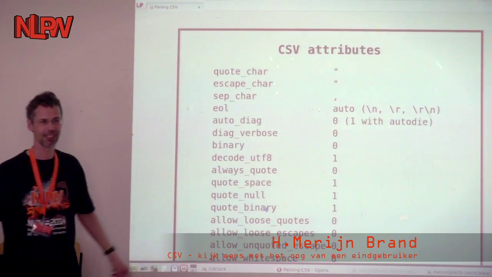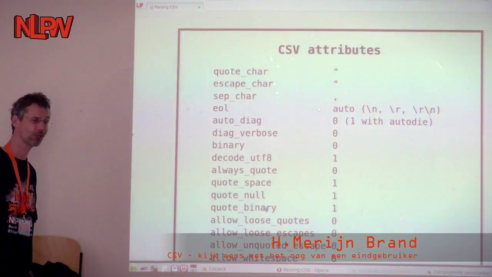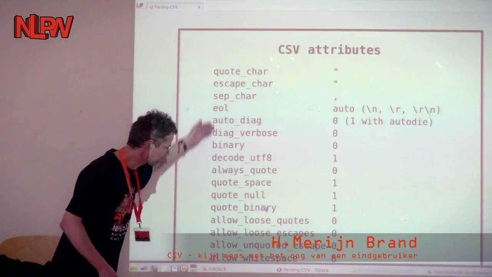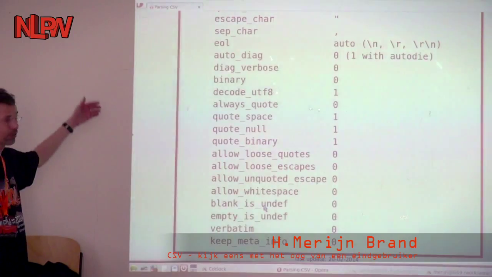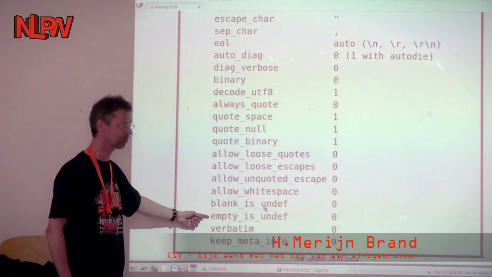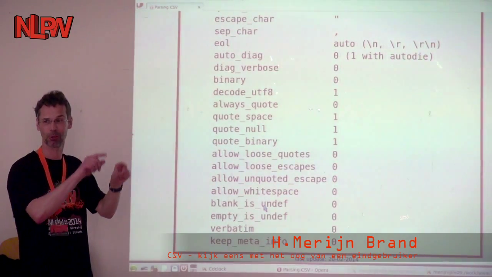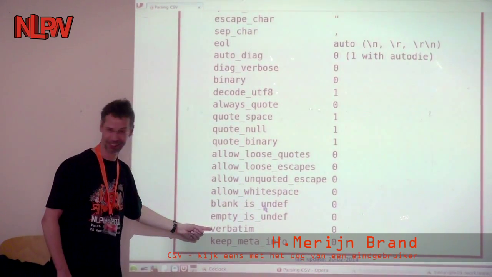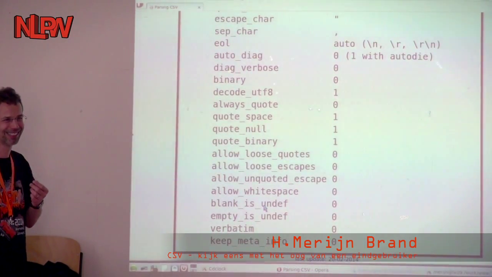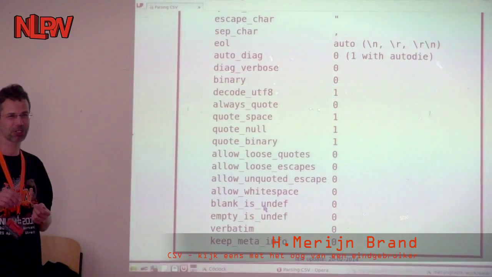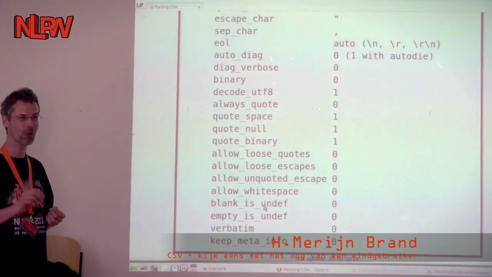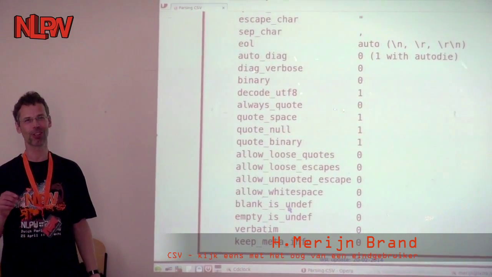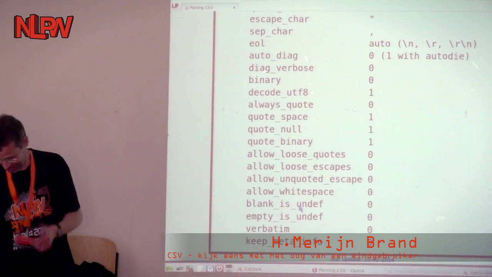Allow loose quotes. It is possible that quotes are not correctly escaped. So we want to accept that. Well, all those things are for parsing data. Blank is undef, empty is undef. Like if I've got an empty string, like double quote, do I want it as an empty string or do I want it as an undef? There's a lot of, never use that one. What, wait, now I'm intrigued. Read the documentation. This is one specific error that occurs, and there is no other way to skip that other than using this. This has to do with embedded carriage returns. If the new line is the separation character, but it, well, yes, don't.